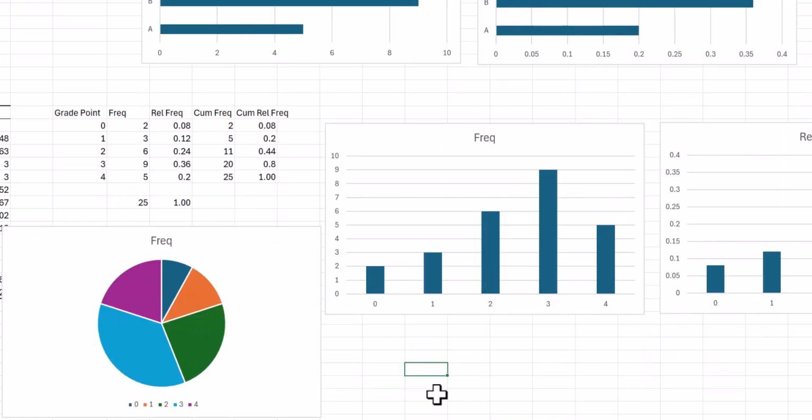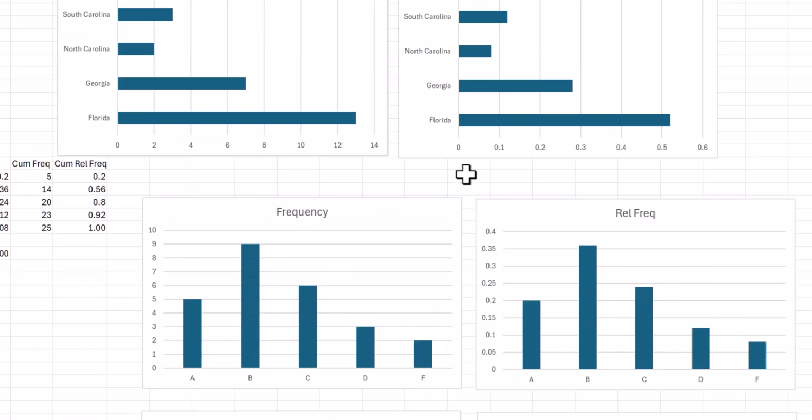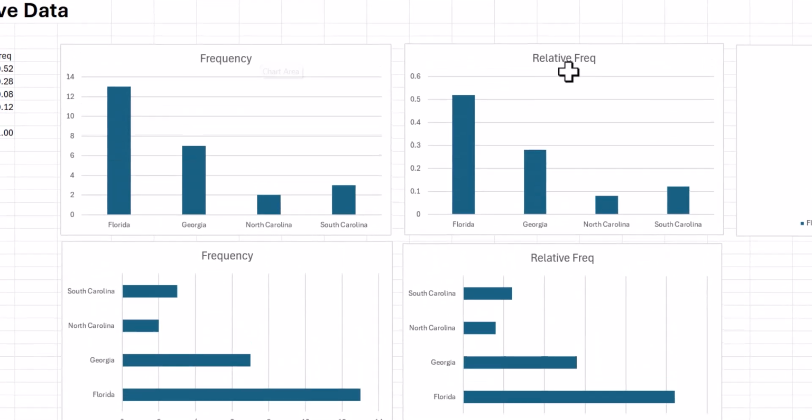Now in this video, I have not taken the time to fix the titles and add the axis labels. We know how to do it. So I will do it before I save this file, but it will not be recorded in the video because it will unnecessarily increase the length of the video.